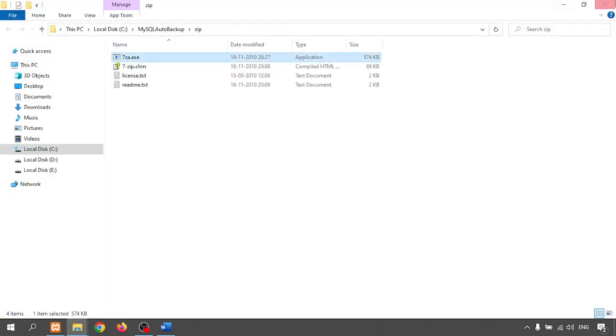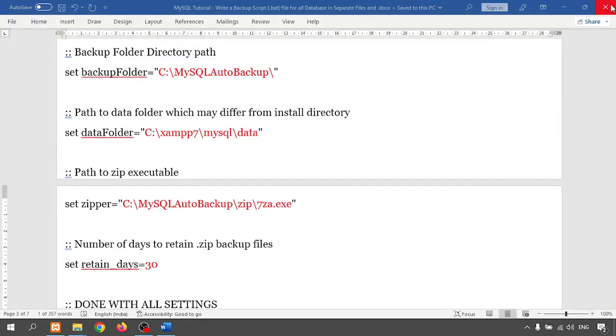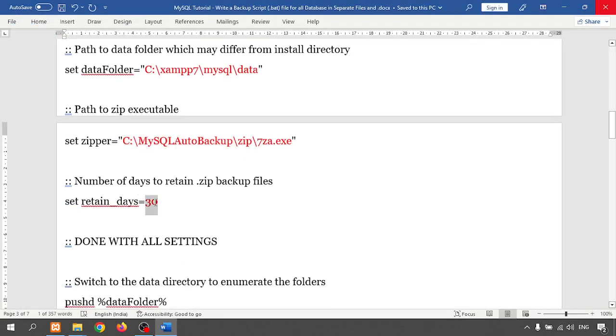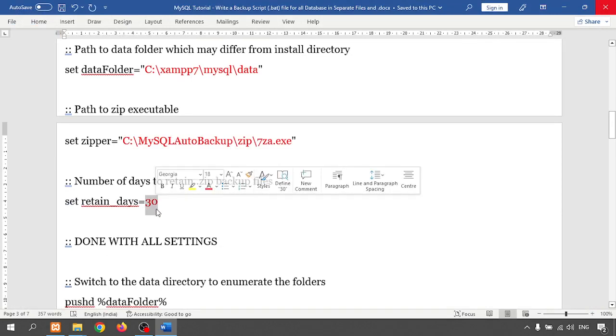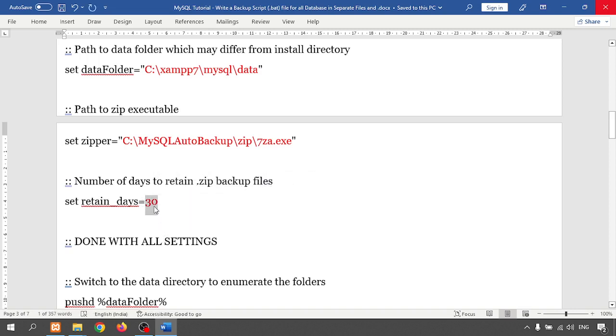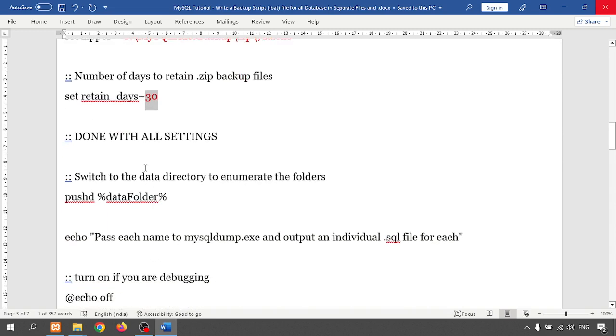So 7z.exe is available there. Next, I'm writing my retention policy as per my company rule or your company rule. There are some retention policies defined: how many days of database backups you can keep. I've given 30. If you want 10 days, you can change this variable. With that, the initial settings are completed.